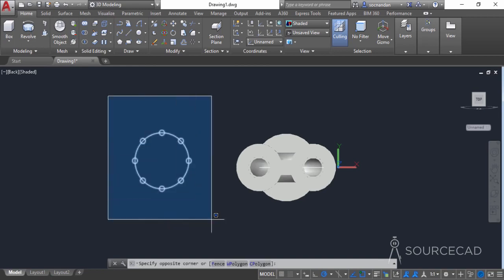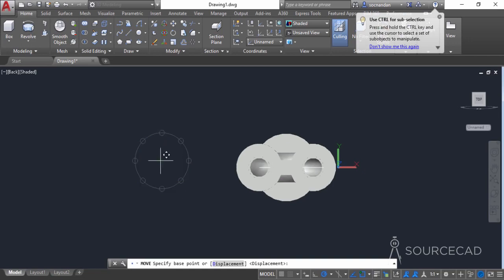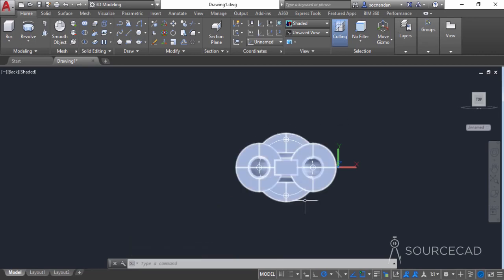So now select the complete geometry, select this move tool, click at the center of this circle and now move it at this center point. Okay, so now here we have this geometry. We'll move this geometry on the bottom of this 3D model.